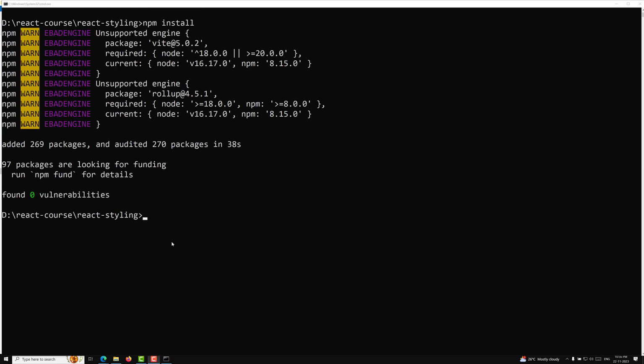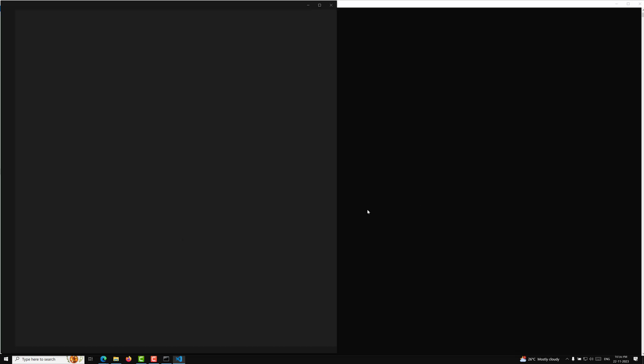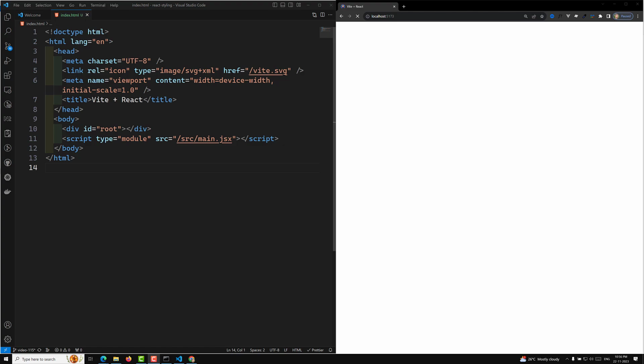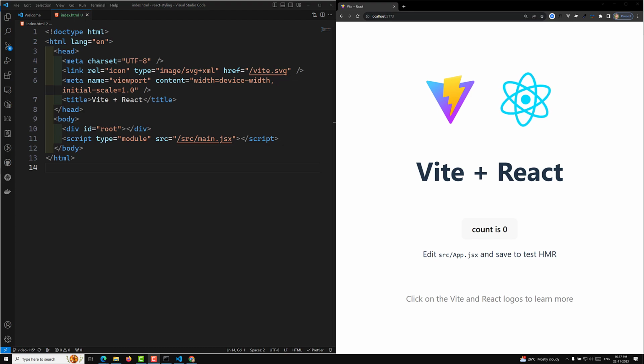Now let's open this in our Visual Studio Code. Here it will be opening in Visual Studio Code. And here I will be writing npm run dev. So that's it. I have opened the React styling app in Visual Studio Code, and in the next tab I am opening the Chrome browser. So fine. Let's try to write the first one.